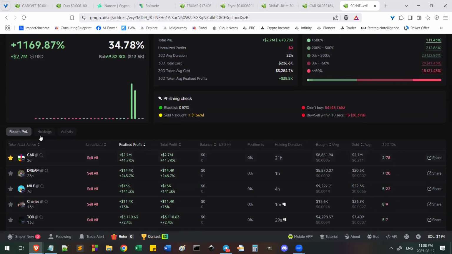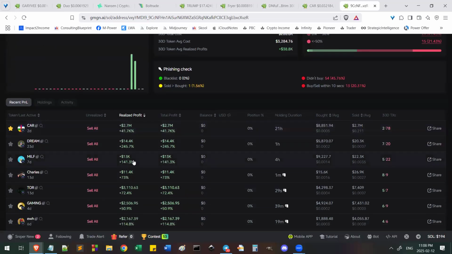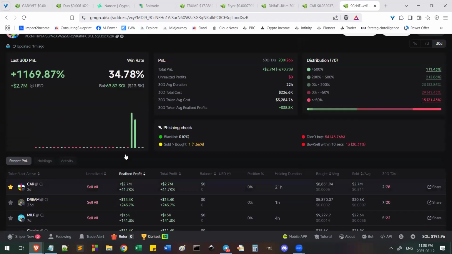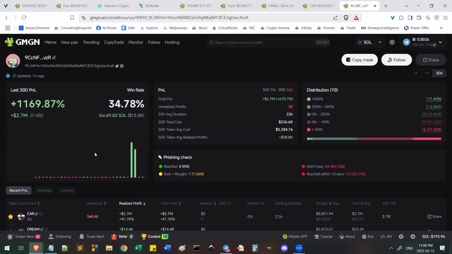And so when we sort by recent profit and loss and realized profit, biggest ones, these are the coins that it made the most profit on. So this one's an anomaly because it made 2.7 million profit on CAR, but the other ones are quite a bit smaller. But anyway, this is what you can see, what it has done. So I want to see multiple wins on it. And there were a lot of losing days. But anyway, we can compare wallets and then decide which ones we want to track.